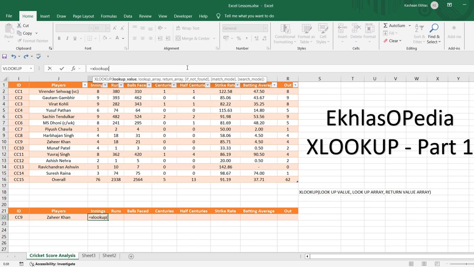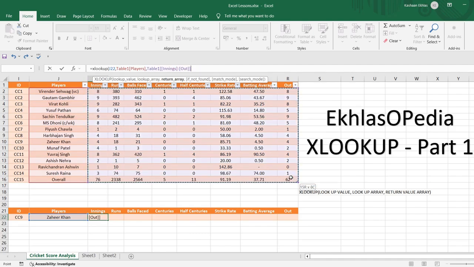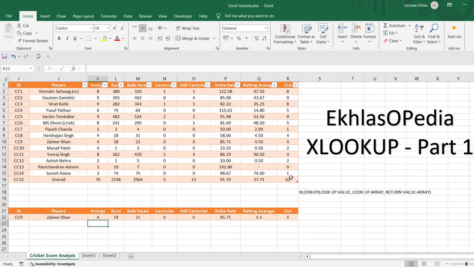You again do XLOOKUP, and again you need to search the player, the lookup value, from the lookup array. This time I want all the columns from innings to out, so I will just choose the complete array from innings to out, close the bracket. There you go, I've got all the details in just 1 second. So this will definitely improve your efficiency, your speed, which is not possible in VLOOKUP.